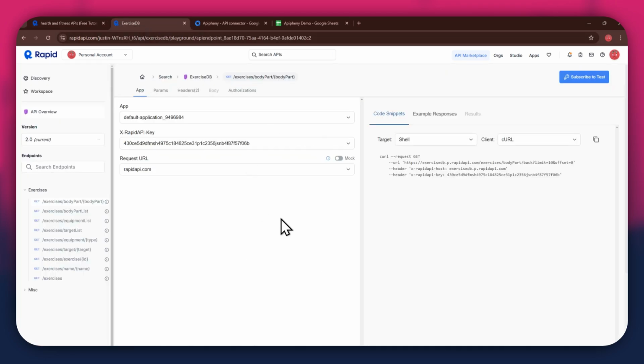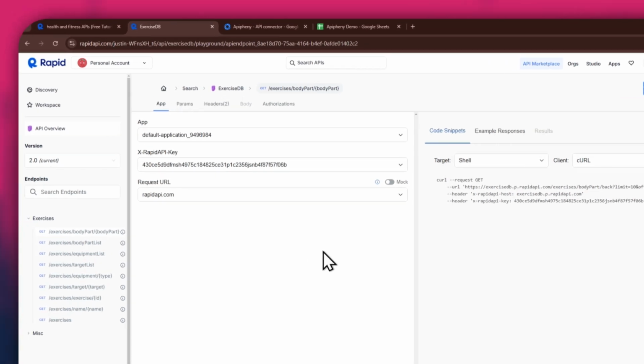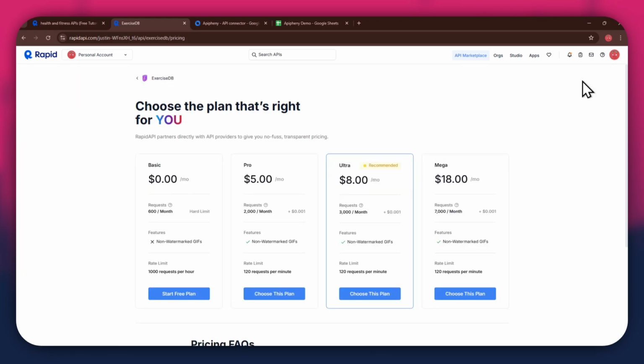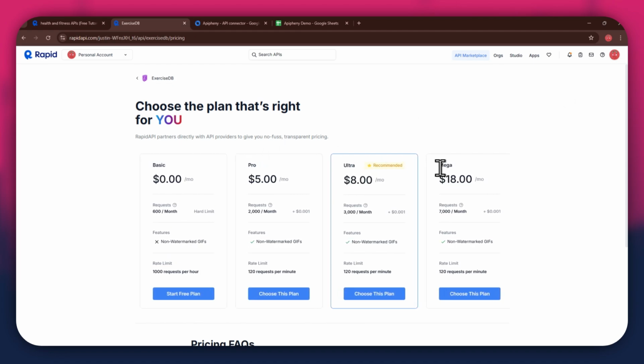Simply click on the target API and this type of window will open up. Here, you will have all of the required details like API key, endpoints, and code snippets. In order to get started with a certain API, you will need to subscribe to it first. For that, click on the Subscribe to Test button at top right corner, and all of the available plans will start displaying. We've got the Basic Plan, Pro Plan, Ultra Plan, and the Mega Plan.